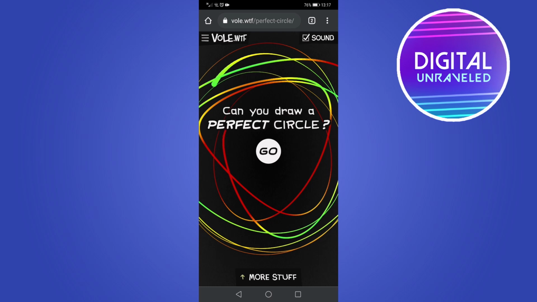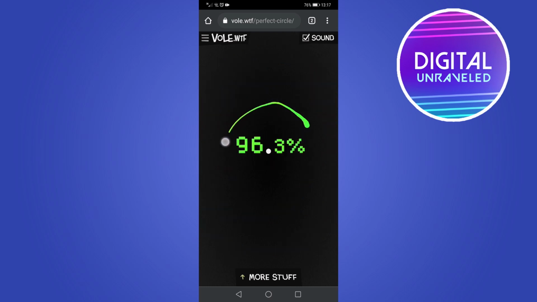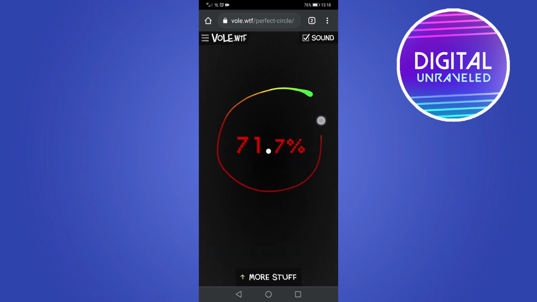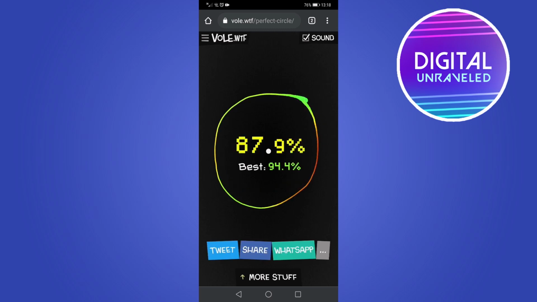In this case, I'm going to do a screen recording and just tap on go, and then I'm just going to try and draw a perfect circle. And as you can see, it gets quite addictive the more you try to score a perfect 100% score. I don't know if it's possible, but there are various cheats that you can go ahead and use to get a perfect score, like drawing around a mug or anything like that that has the shape of a perfect circle.